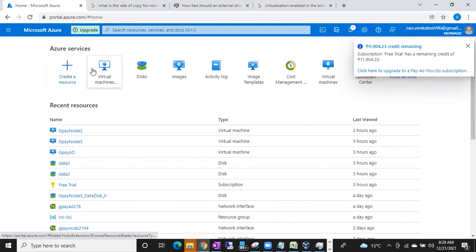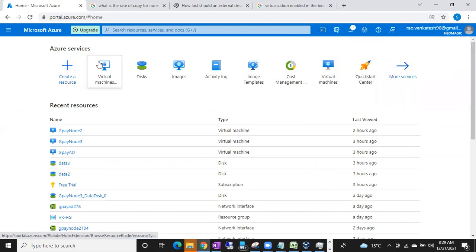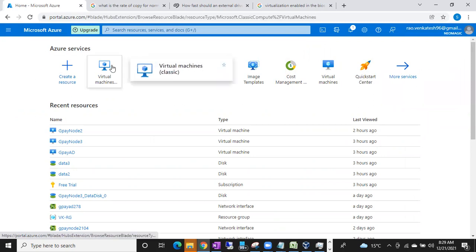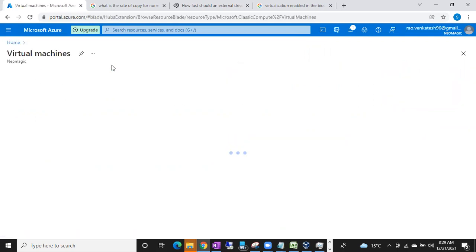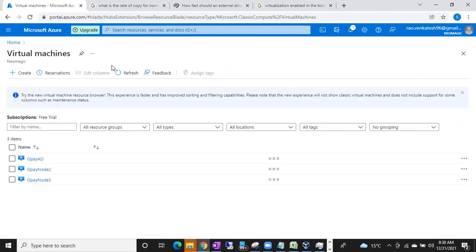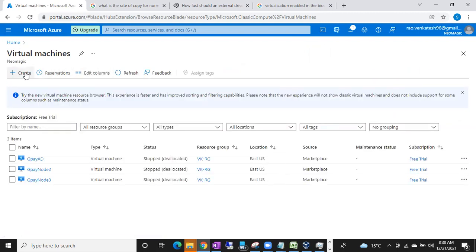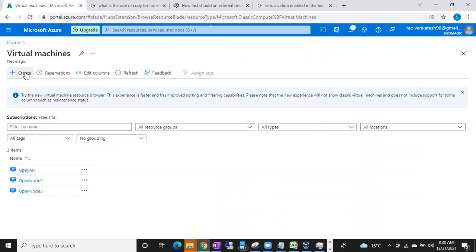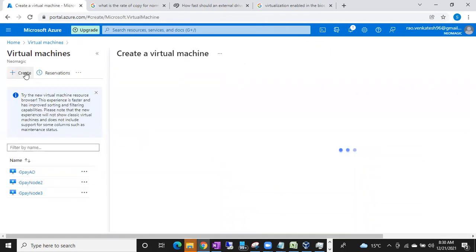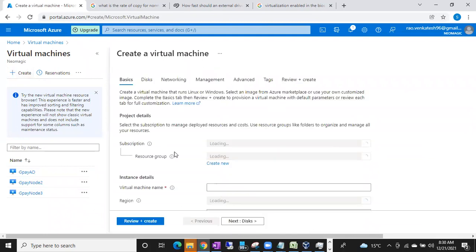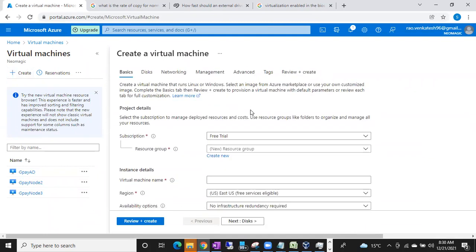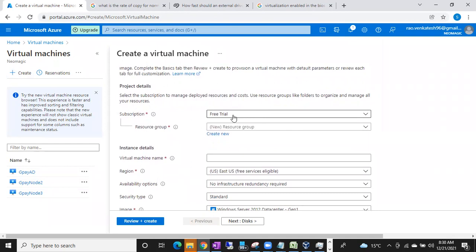It's just a normal account. Once you have created the account, you will get this screen. Go to the virtual machine screen. Now what you have to do here is click on create. You will get this window to create a virtual machine. The subscription is free trial only. We are going to use the free trial only.